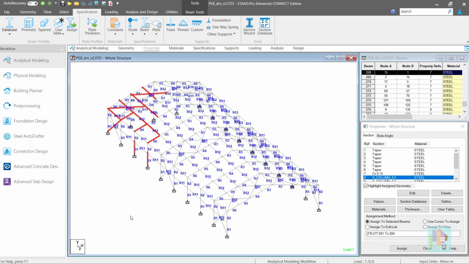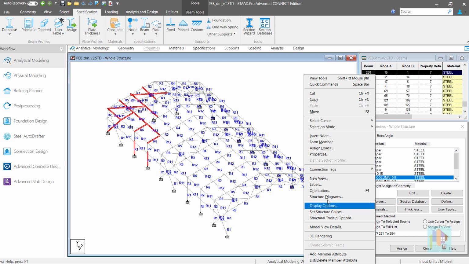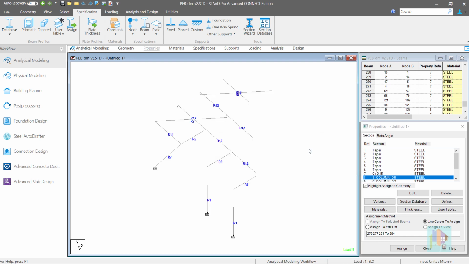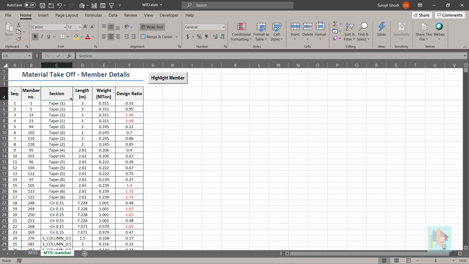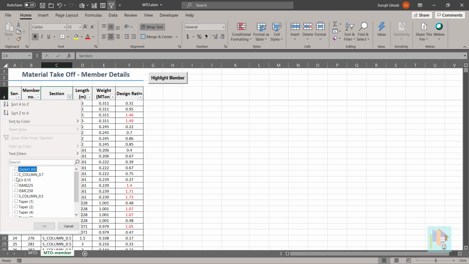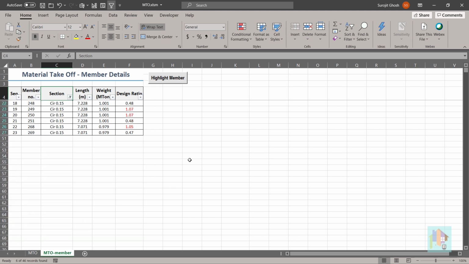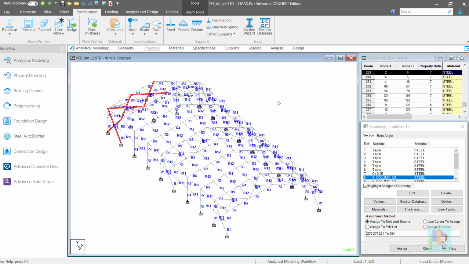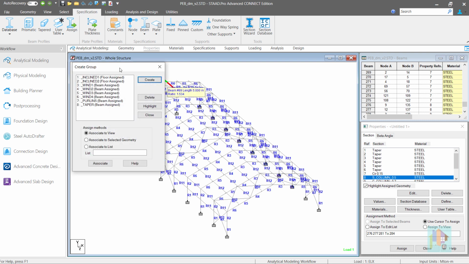We can further check the reason of failure from the design report and accordingly modify the section of these members to optimize the structure. This filter and highlight option are very useful to check the member alignment. Like we can isolate the circular section and then highlight to check the orientation and alignment of these members from the model. We can also use the group information to generate MTO.